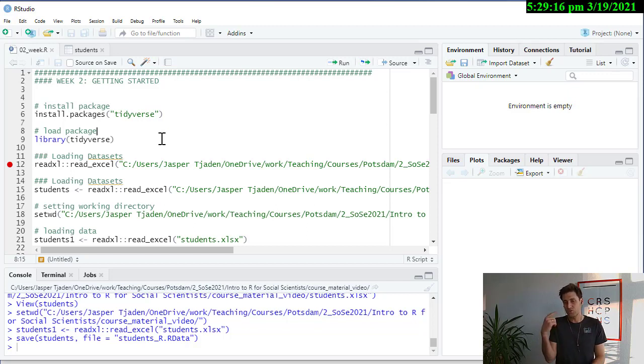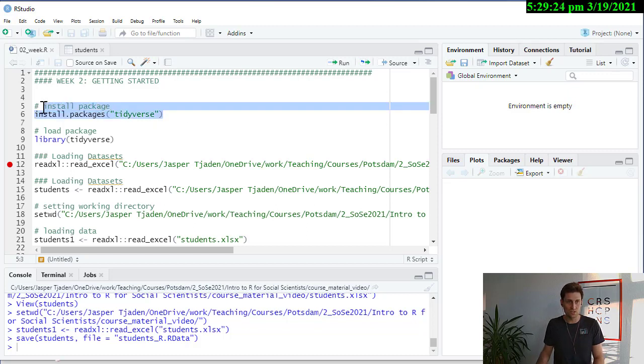So to use this function to tell R to import the data, we first have to install the corresponding package and then load it. And this is what we do in row 6 here. We use the command install.packages, and then in brackets, we call on tidyverse, right?